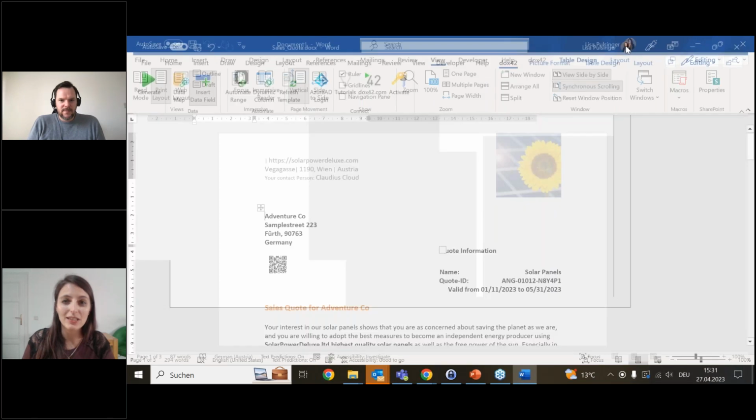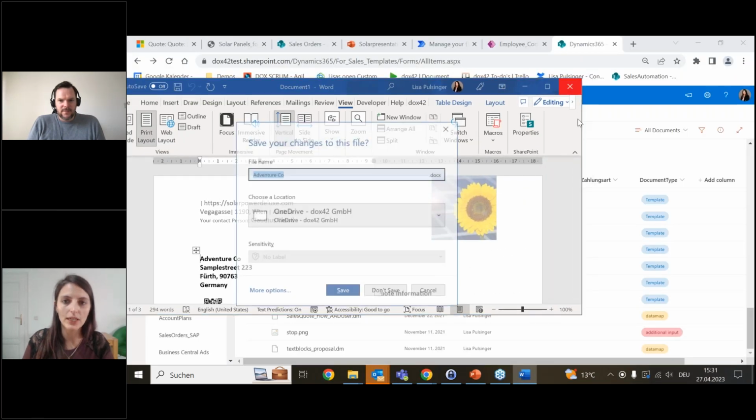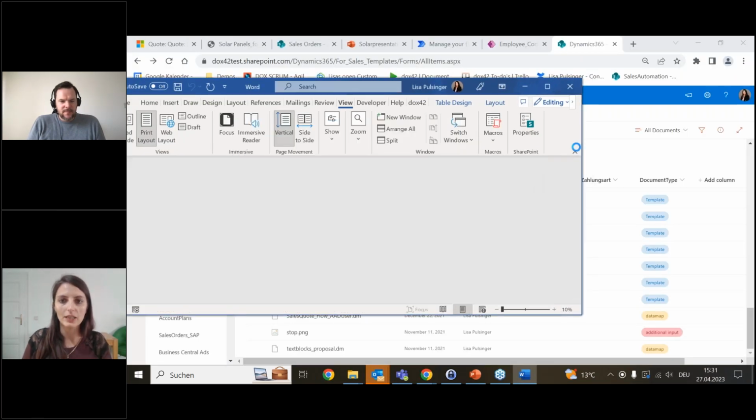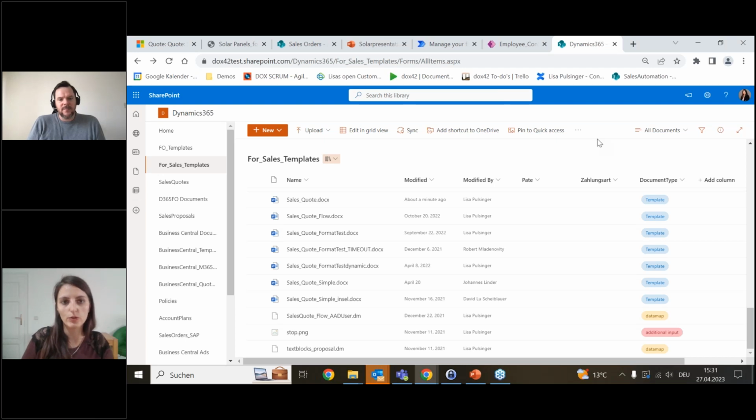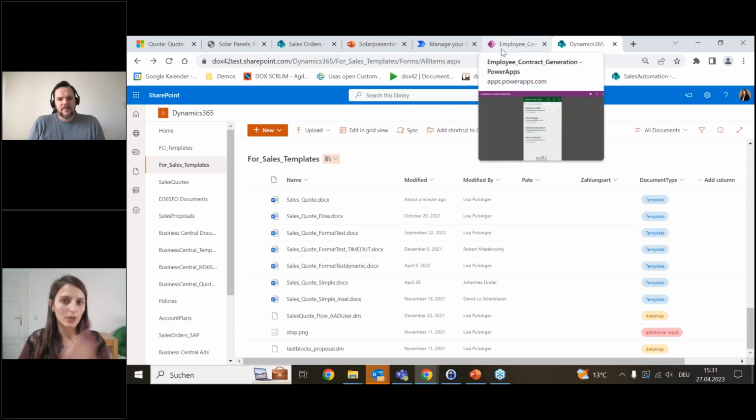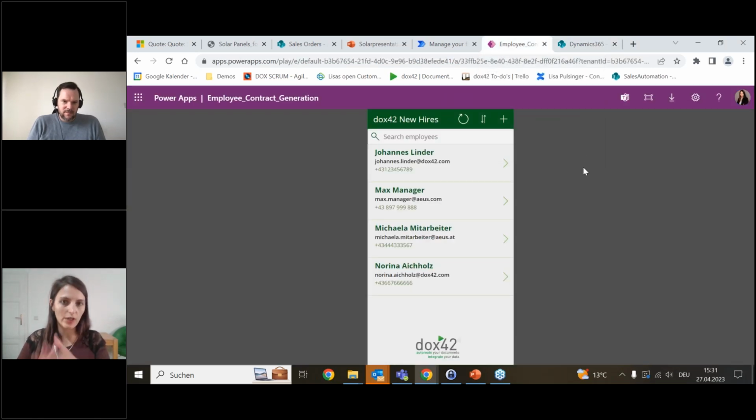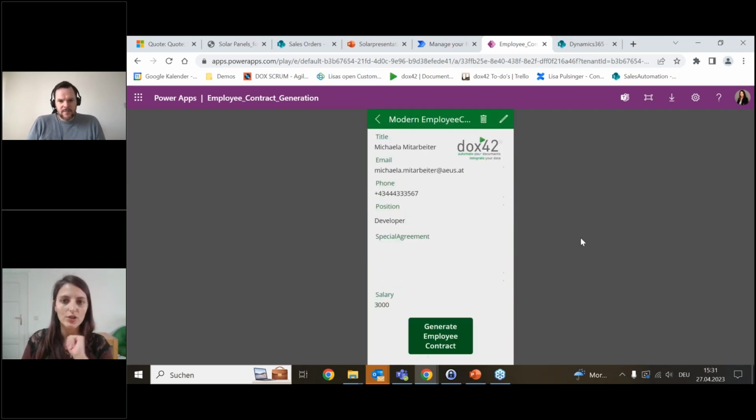Yeah, and then just as a last quick demo point, I would like to show you that dox42 is not just possible to use from D365, but you could really use it from anywhere. So for example, if you're using Power Apps, if you generated the Power App, you can also create documents from there. Here I have a Power App, and I want to generate, for example, a contract for Michaela Mitarbeiter. She is going to be hired as a developer.